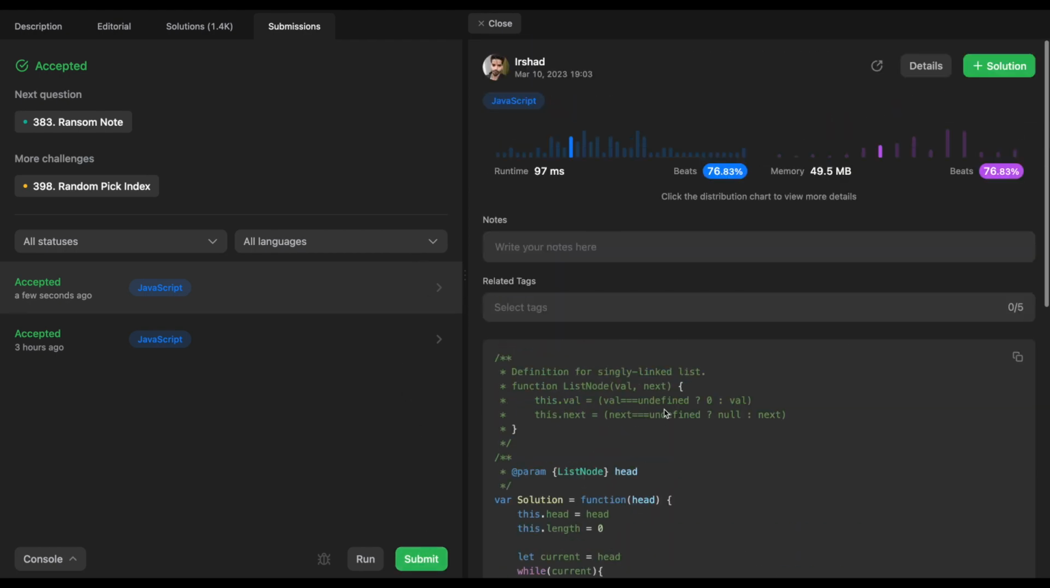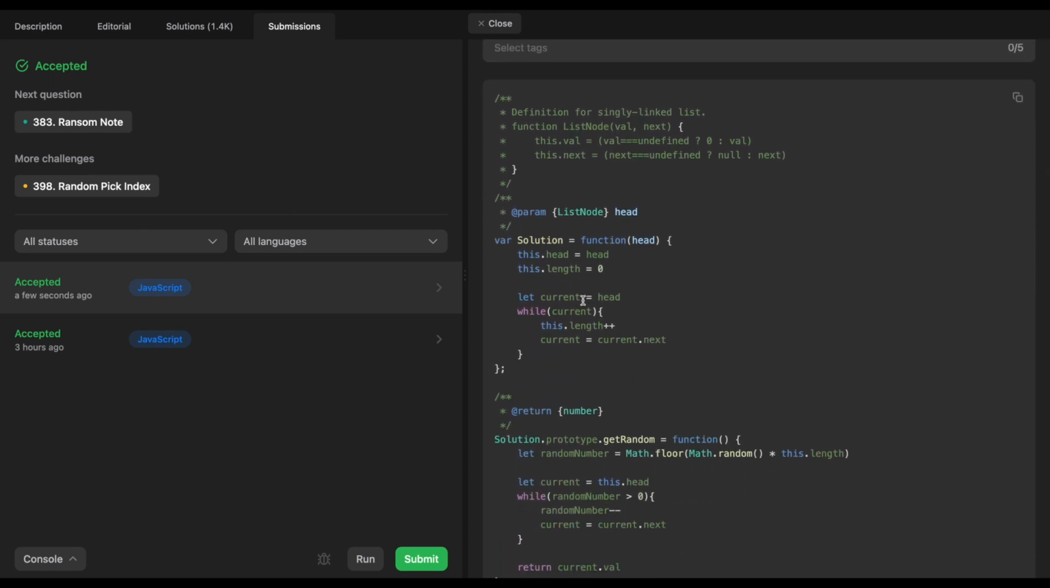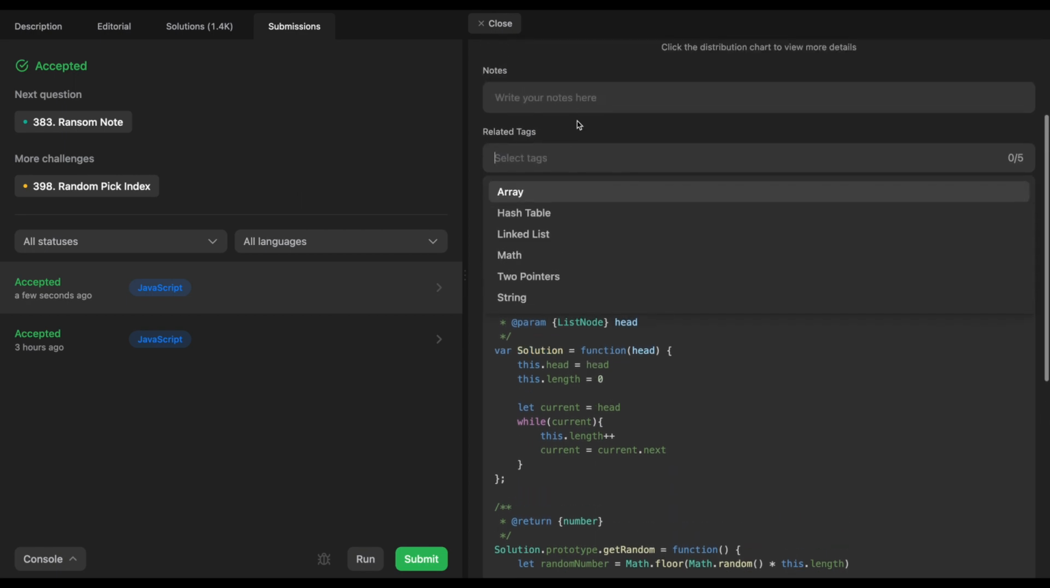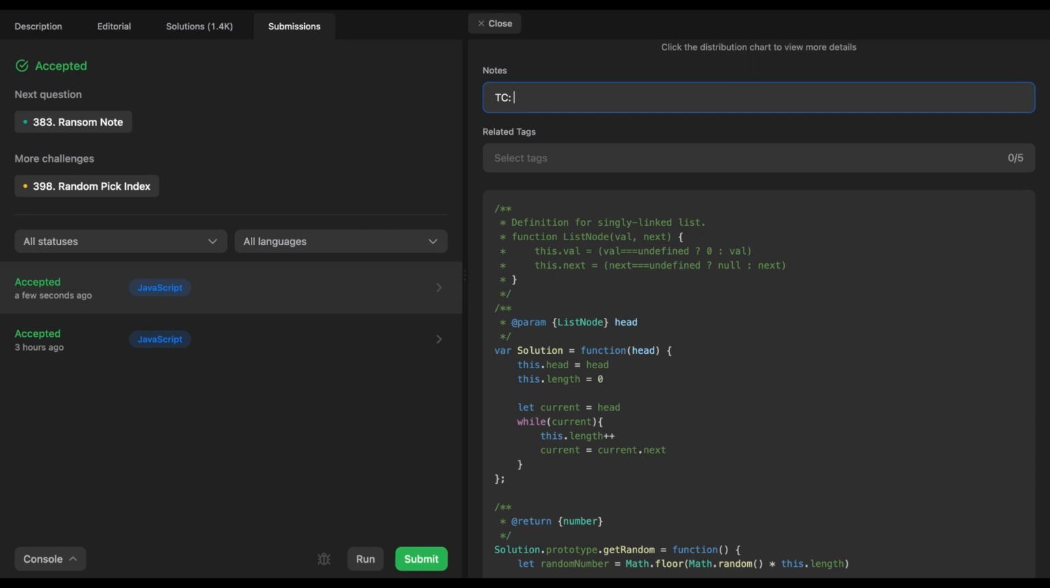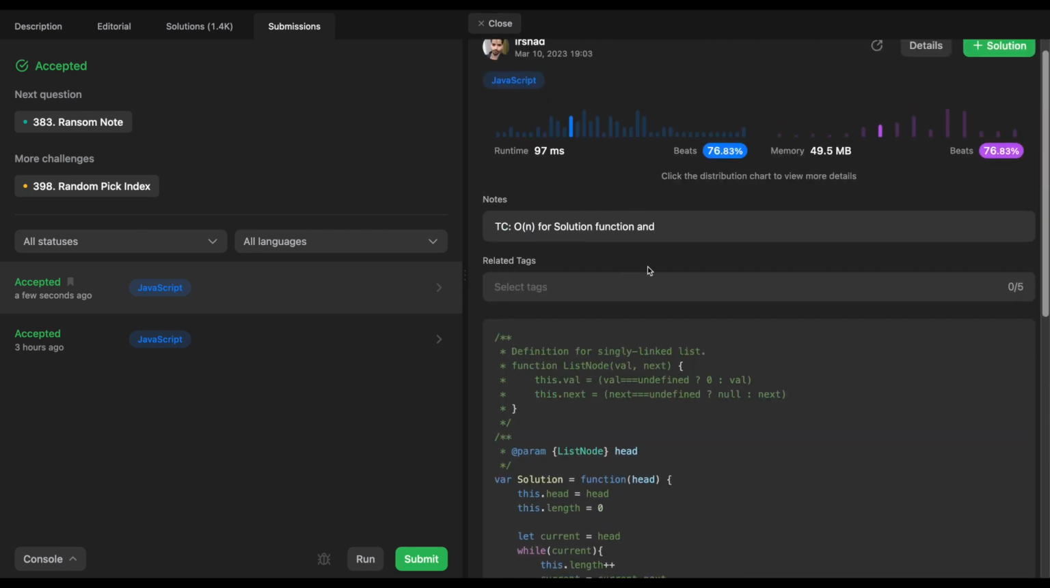That's all for today. And the time complexity for this solution is going to be O of n. So it will be time complexity O of n for the solution function, and O of n for getRandom.